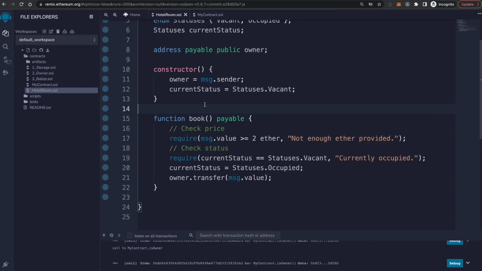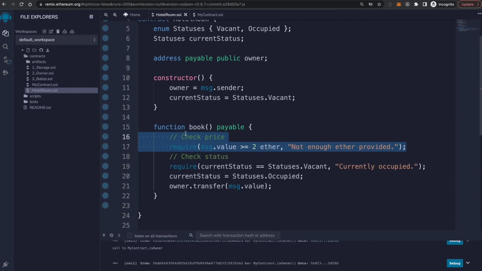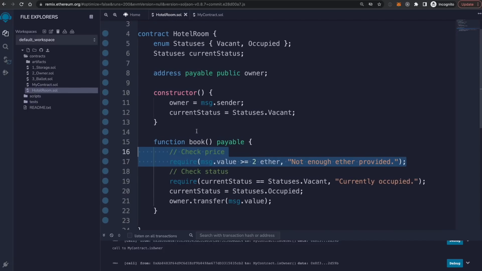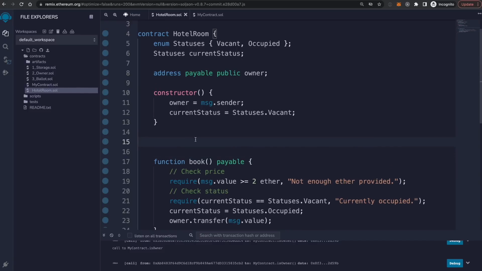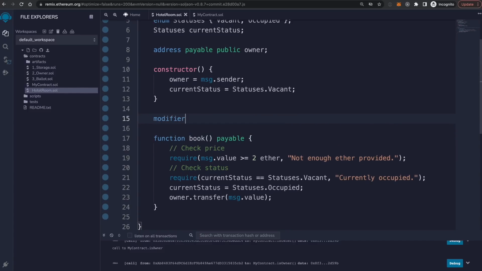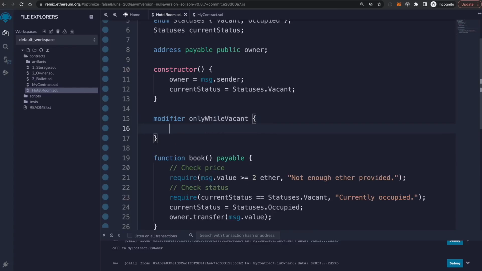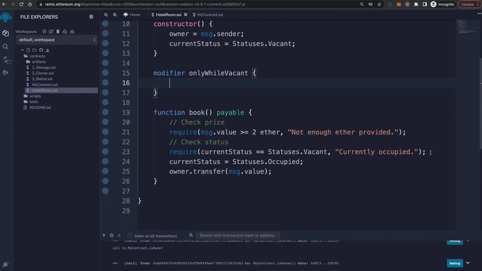Now I want to show you how you can take these statements right here and create modifiers. That's the next thing we're going to learn about. Let me just show you what that is and why it's important before we explain exactly what modifiers are. I think just demonstrating it will explain it itself. Just below this constructor function, we're going to create this thing called a modifier. We'll say modifier, and we'll say onlyWhileVacant. Inside of here, we're going to copy, or cut, I should say, this line of code.